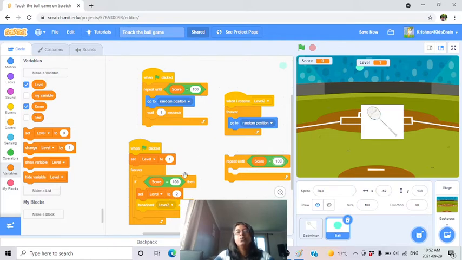So how can I tell that level 2 is reached? There is a block called broadcast. So when I say broadcast level 2, this particular script will receive that broadcast. Once it receives level 2, then it will start forever, go to random position without 1 second wait. So it's going to be very fast. Here I gave 1 second wait, so it's slow. Here no 1 second wait, so the ball is becoming very fast. So it's difficult for you to play that game. Okay, then again the score usually will go up and up again.